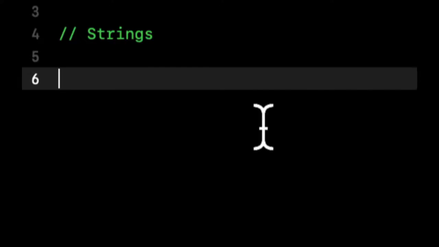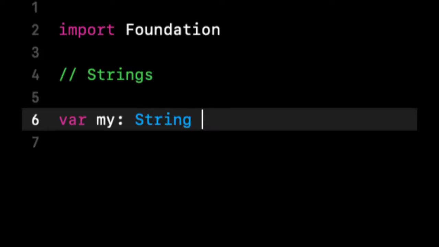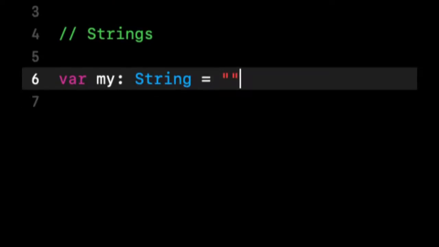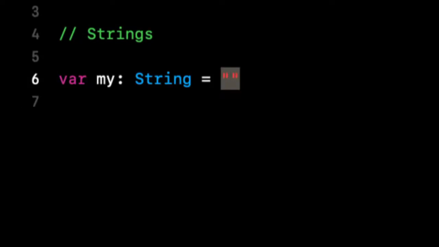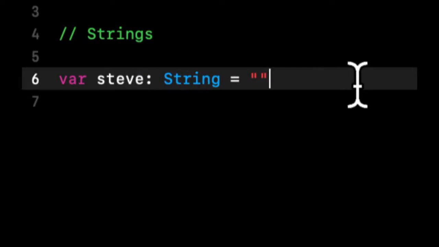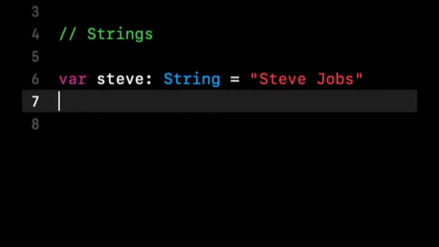So a string is a way to represent kind of what it sounds like, just some string. So a text of sorts. It could be your name, it could be some characters, it could be anything. And a string is actually a data type, so you can create a variable. And let's say it's called my, and we can say it's of type string. And we can say it equals a string, and we can put that string into double quotes, like so. And this is how you represent a string. Or we can say, let's say, I don't know, let's call this Steve, and let's call this Steve Jobs. So that is a string, pretty simple.